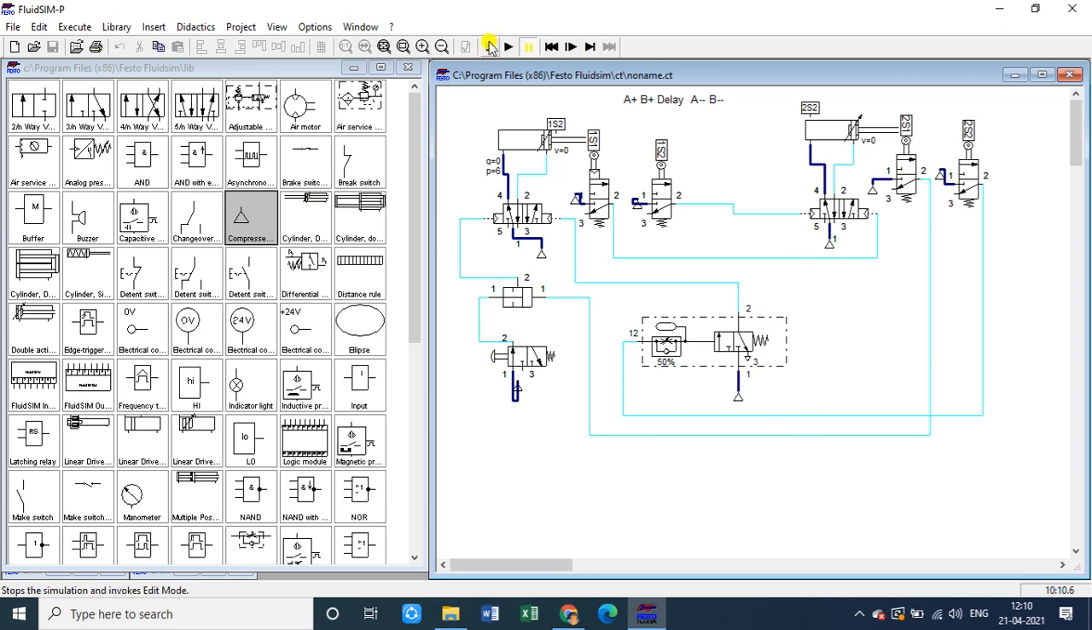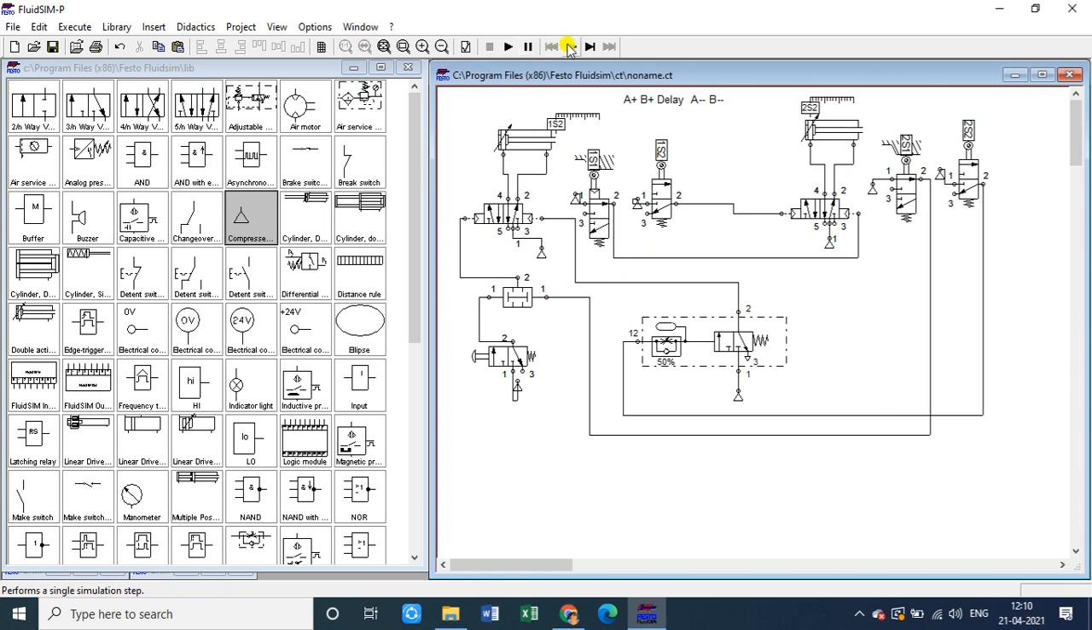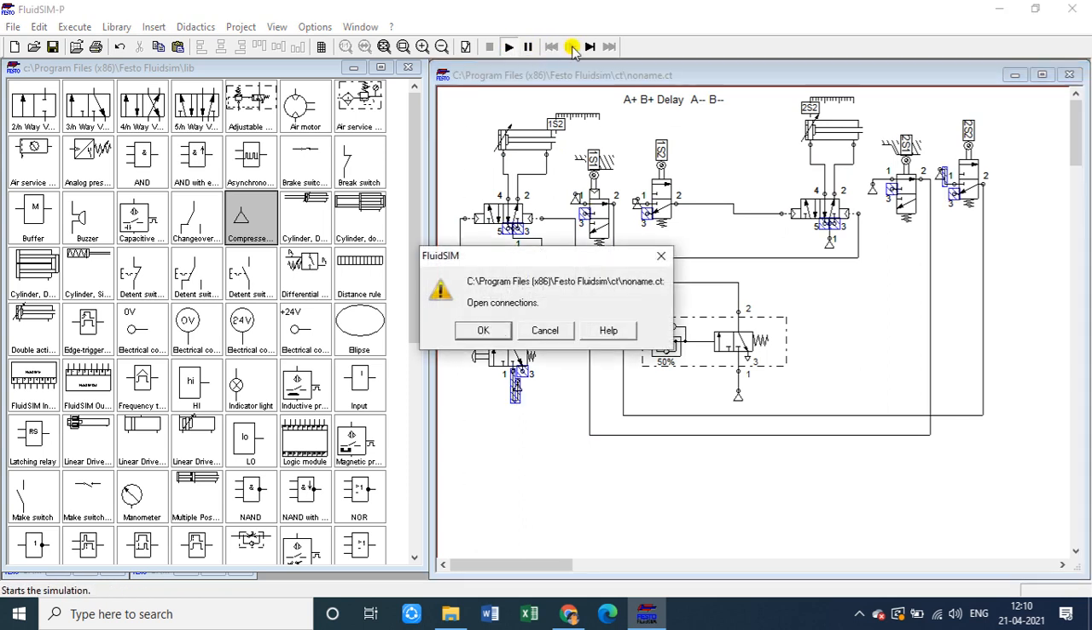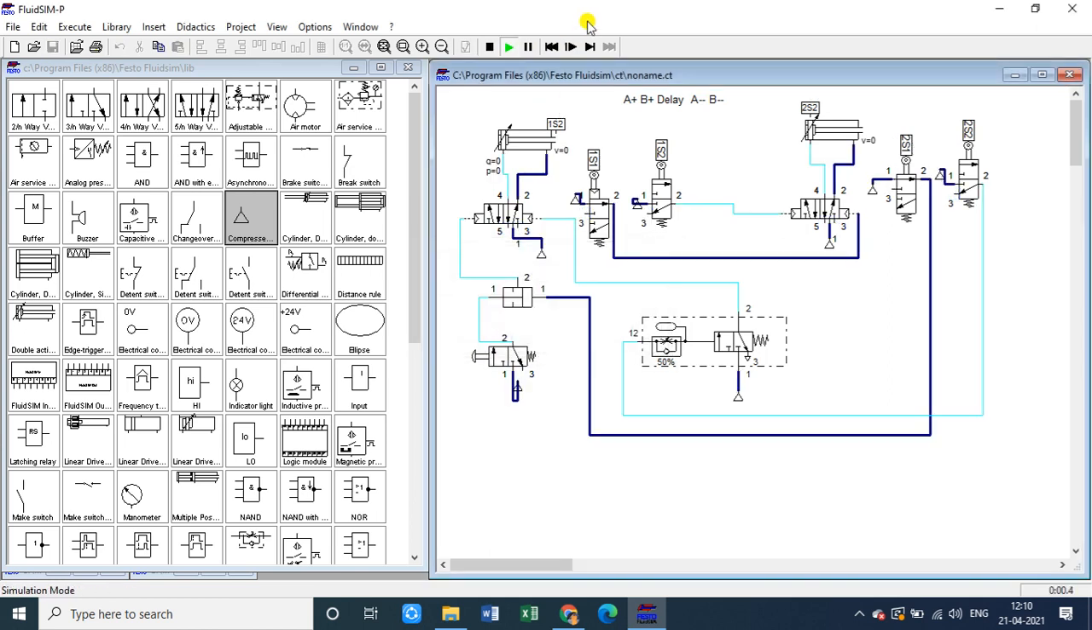So first I will stop this. Then we will run this. Okay, yes. Then we'll go stepwise. Then we'll press this. Then next step. Yes, we are getting A plus now. The A plus process will start now. Right now 1s1 is pressed, 1s2 is not pressed, 2s1 is pressed, 2s2 is not pressed.